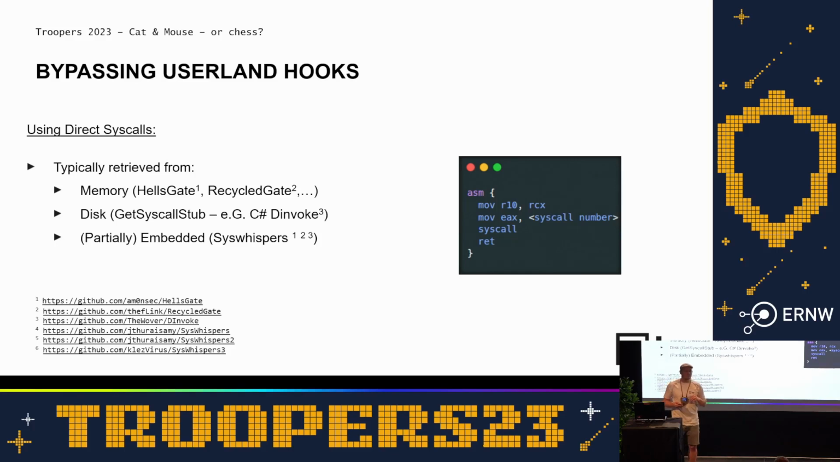The third way to use direct syscalls, or third technique, is partially or fully embedding the NTDLL functions in your own code. There have been proof of concept codes like, for example, SysWhispers version 2 or SysWhispers version 3. There are even more, but I think these are the mainly used ones, or at least the ones most used by pentesters and red teamers in the community at the moment.